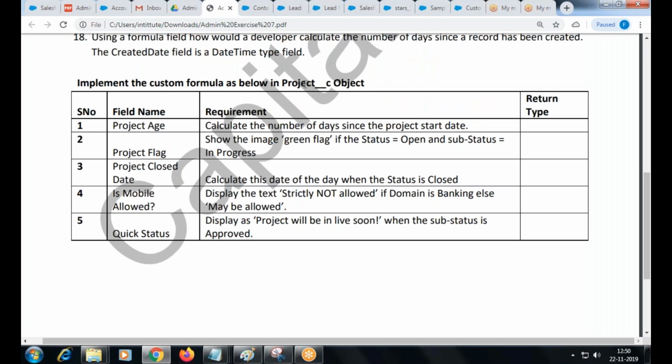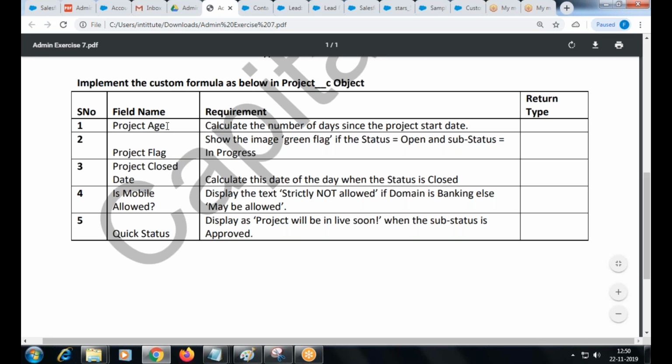Right. So this exercise is for your project object. You created the project object in my previous exercise document. We created the project object, right? So we need to calculate the project age. It means calculate the number of days since the project has started. How to do this?